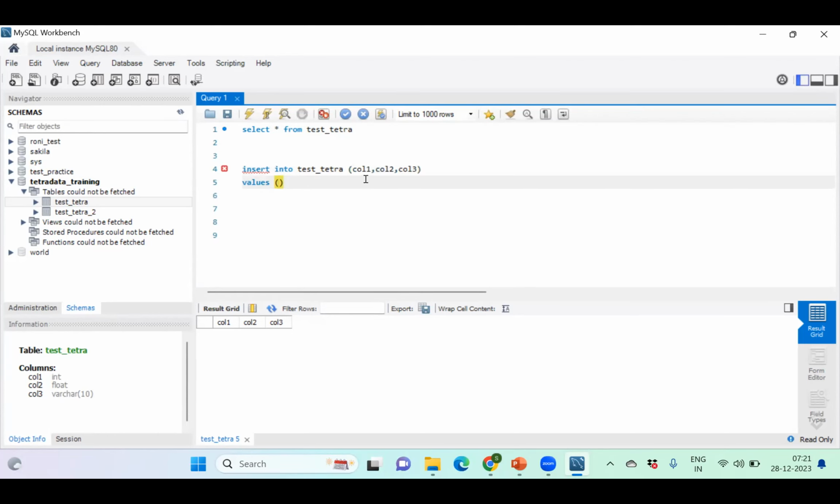If we mention the column order over here, we need to follow the same order in the data entry as well. If I mention column 2 first, then I need to put column 2's data first. If we do not mention the columns, we simply put insert into table name, then values, and the data should be inserted in the order the columns were declared at the beginning. Let me show you.